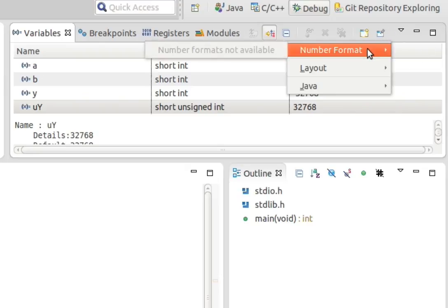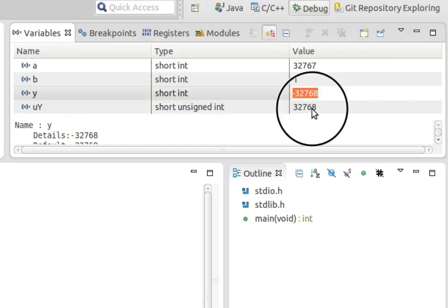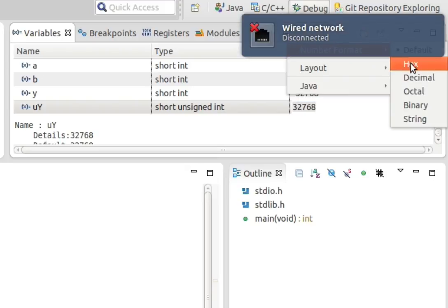So let's change the number format now. It doesn't want to do it. Hang on. That one there. Where are you? There you are. Click this one. Number format. I'm going to switch it to hex.